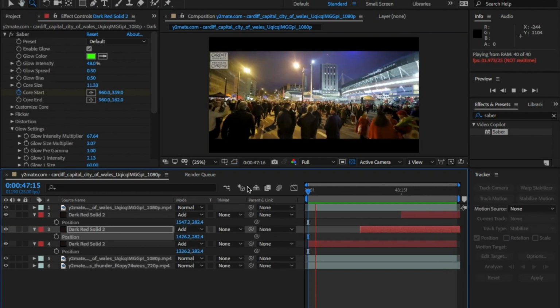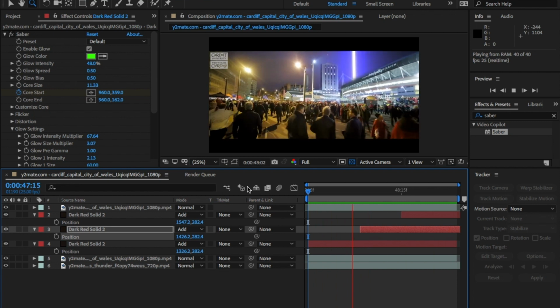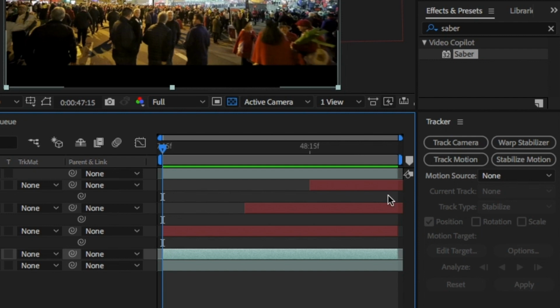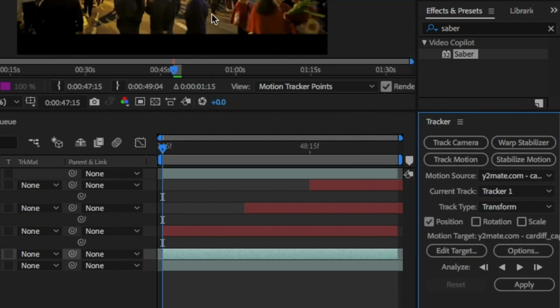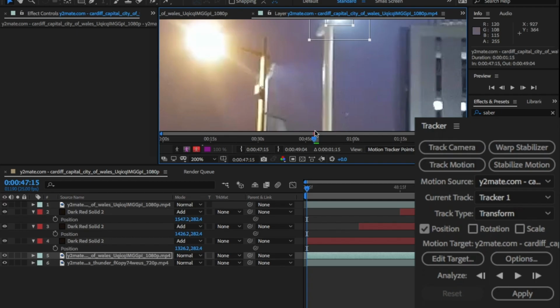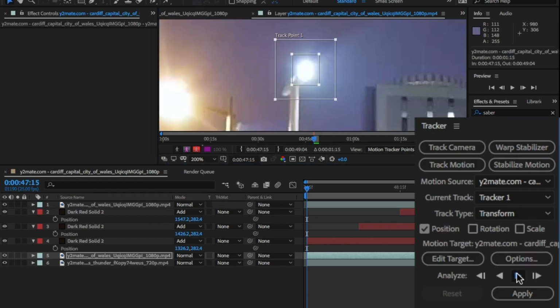We're not done yet, but you can see there's some movement in the camera. So we need to track these lights in. Open up the track window and select track motion. I'm going to track this light here and hit play. It's a short clip, so it goes really fast.